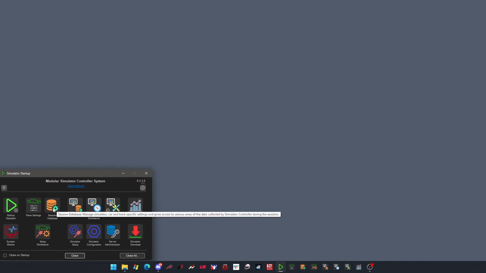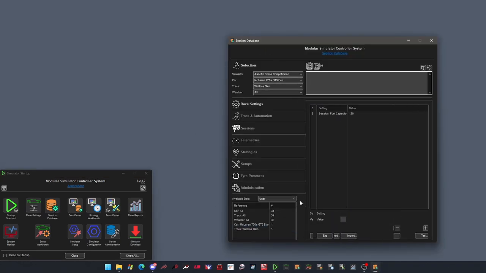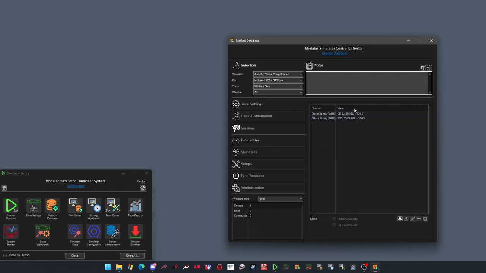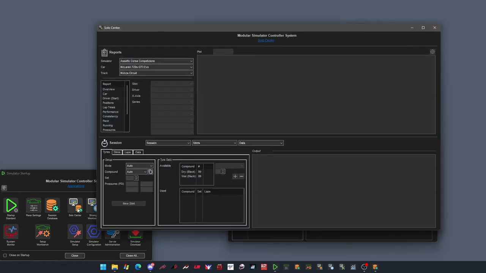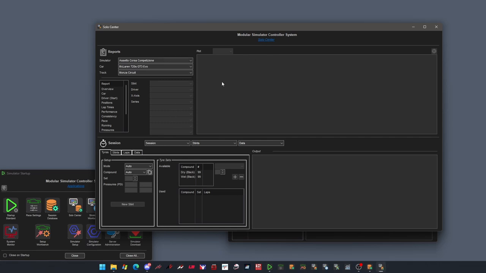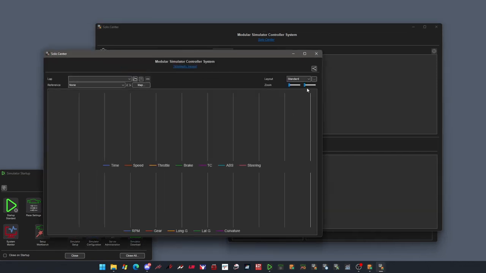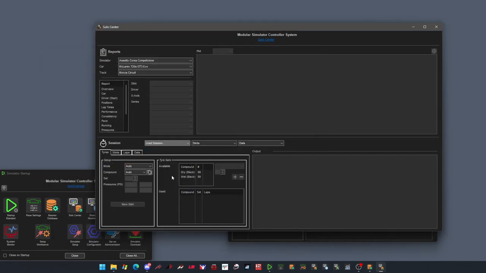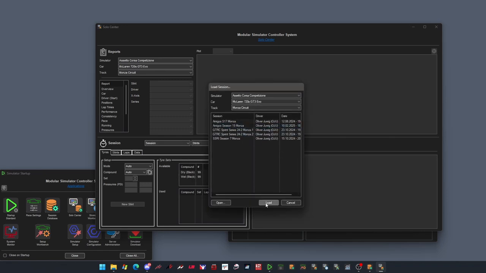Here in the Session Database, you already know this is your central window to all the data which Simulator Controller and the AI assistants collect while you're driving, and telemetry is part of that. But before a lap will show up here in this list, you must have stored it to the database. This does not happen automatically. Let's go back to the Solo Center. Once again, load the session so that we have some data here.